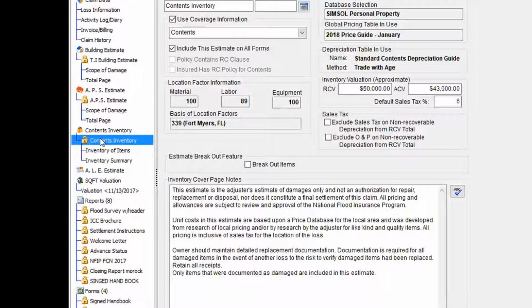When you set up the claims wizard, it will ask you if you would like to use a contents estimate with a coverage and a deductible. Once you put that in there, the wizard will automatically create this contents estimate, as you can see right here. But the first thing we need to do before we start getting into a contents estimate is address a couple key factors.